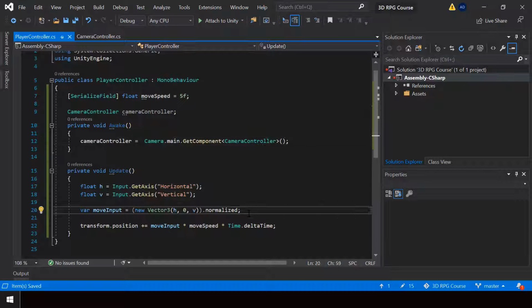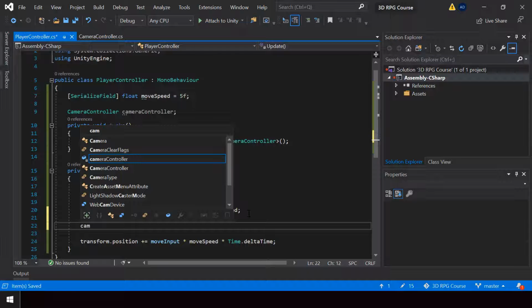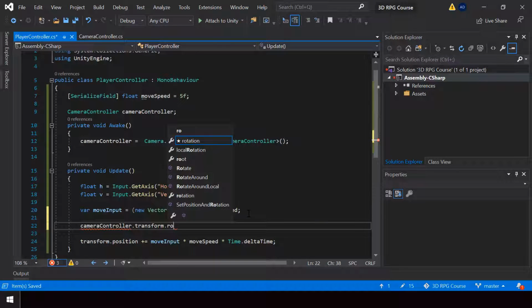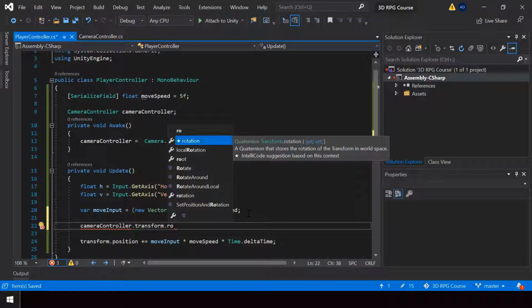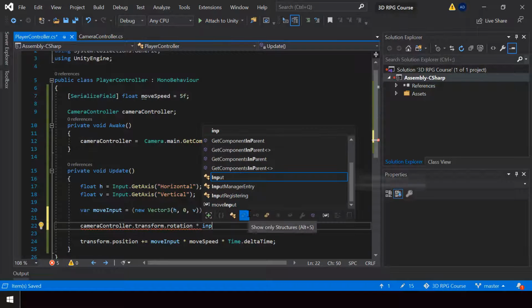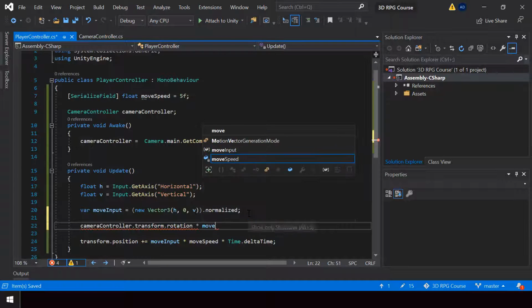And now we can multiply the move input with the rotation of the camera. Alright, so I'll get the rotation from cameraController.transform.rotation, and then I'll multiply it with the move input.